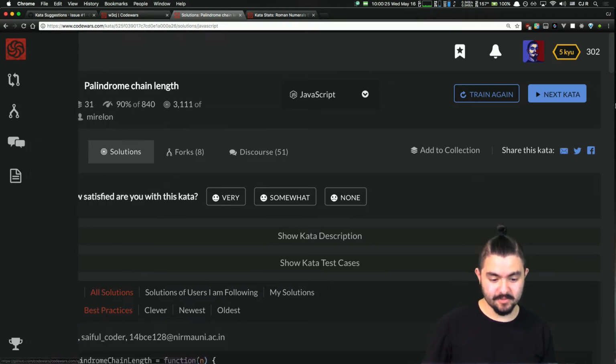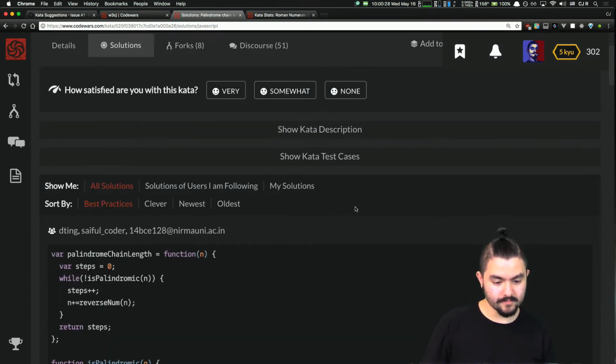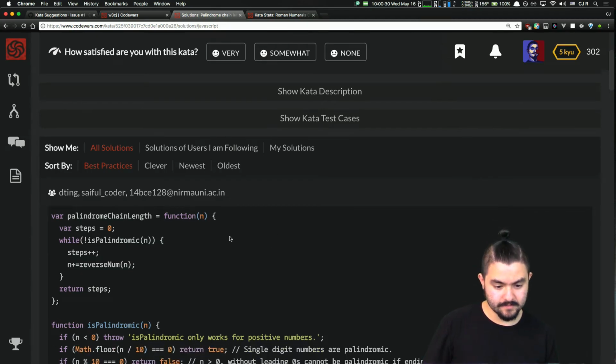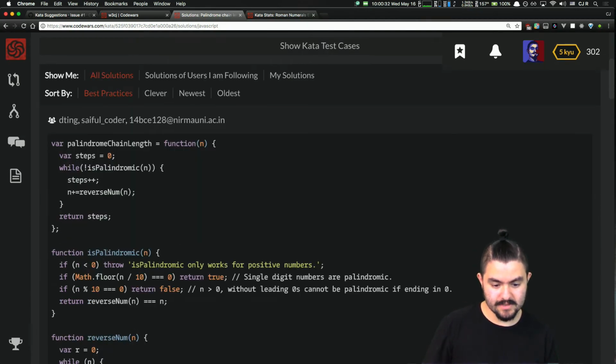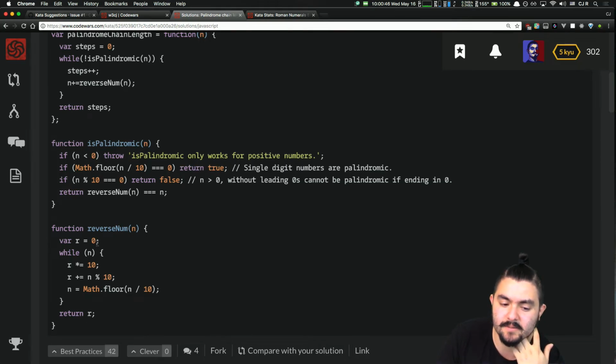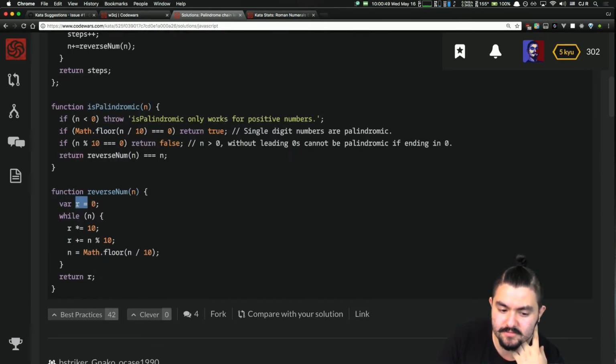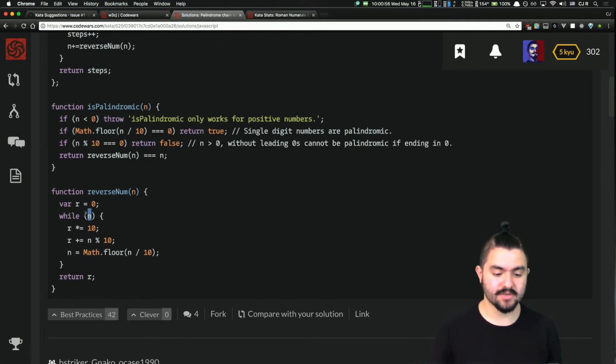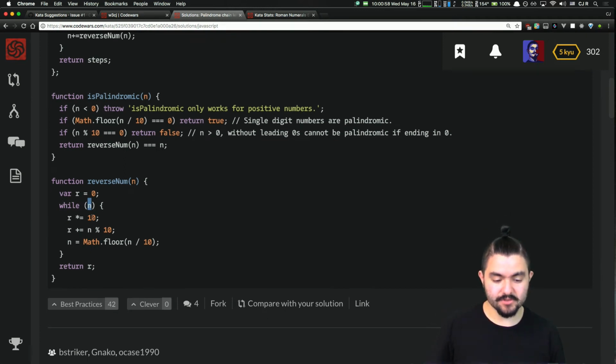We did it. Let's see what other people did. Is palindromic only works for positive numbers? Okay, well, we didn't take that into account, but they didn't test for it. Oh, this is their function to reverse a number. So you start your result at 0. This is similar to what I tried to do. It's not the exact same. And then while n has a value, so whenever n is 0, this will break out because of truthy falsy in JavaScript. You take the result and multiply it by 10.